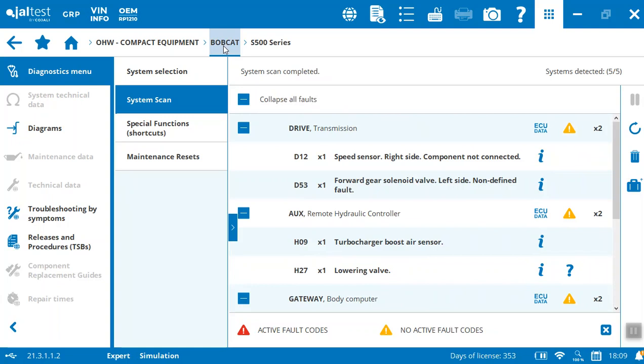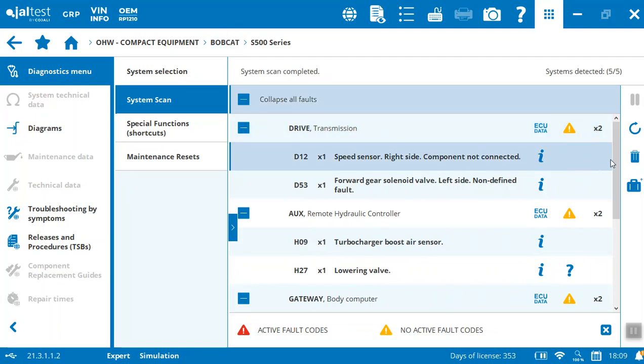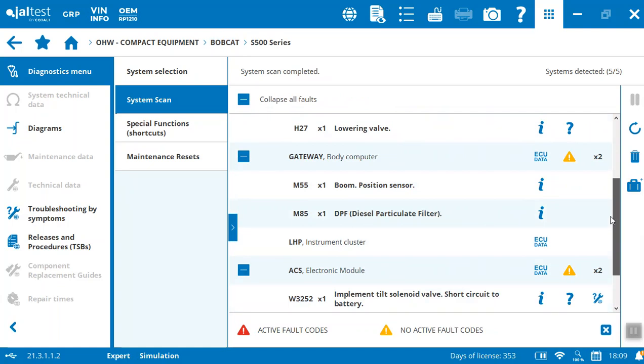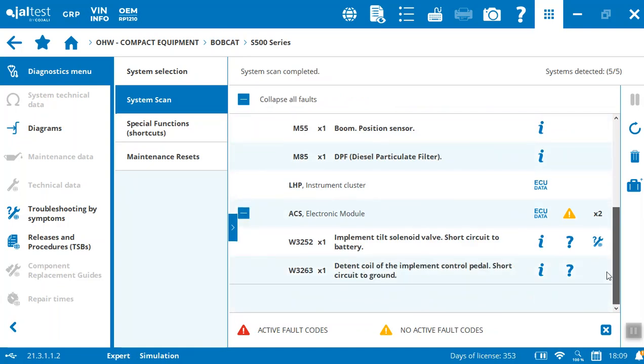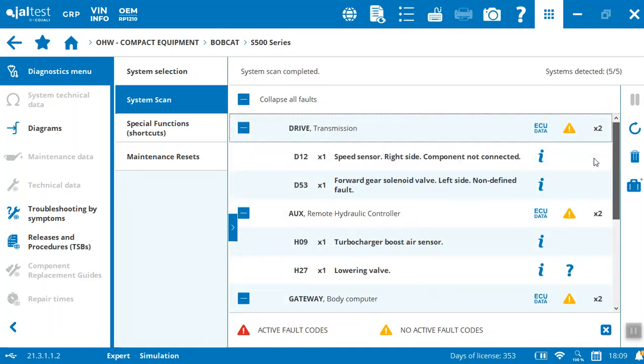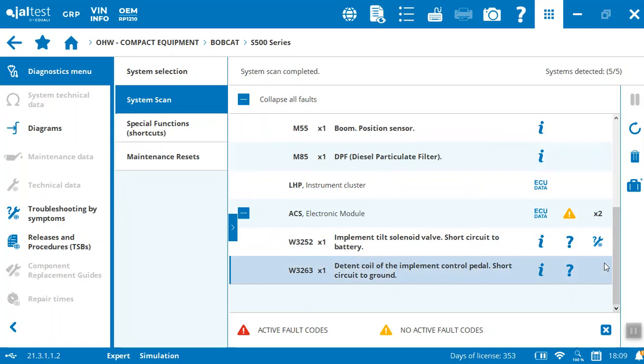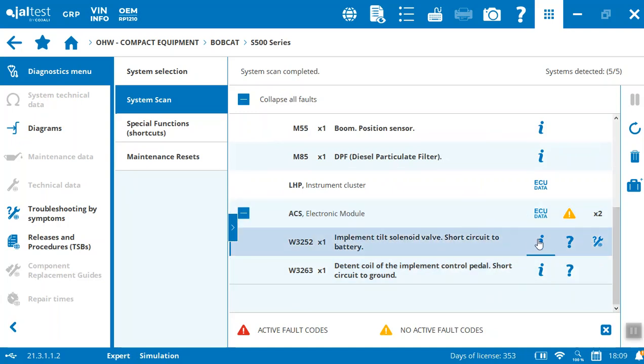So this is all just demo data, but as you can see, it's reading all the systems. We've got the transmission, the hydraulic component, body computer, electronic module. It's pulling up some fault codes here for us to take a look at. If you want to know a little bit more about them, when they actually triggered or what to do with it, here you can see this one, the tilt solenoid valve.